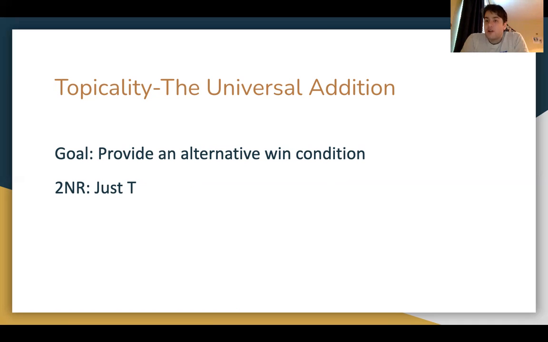That's not always true in front of lay judges, but for a flow judge, 5 minutes of T in the 2NR can just win you the round. It's always good to have T as sort of an out, even if you normally don't go for it, in case they pull out some amazing blocks against your counterplans and your disads that you're not ready for.